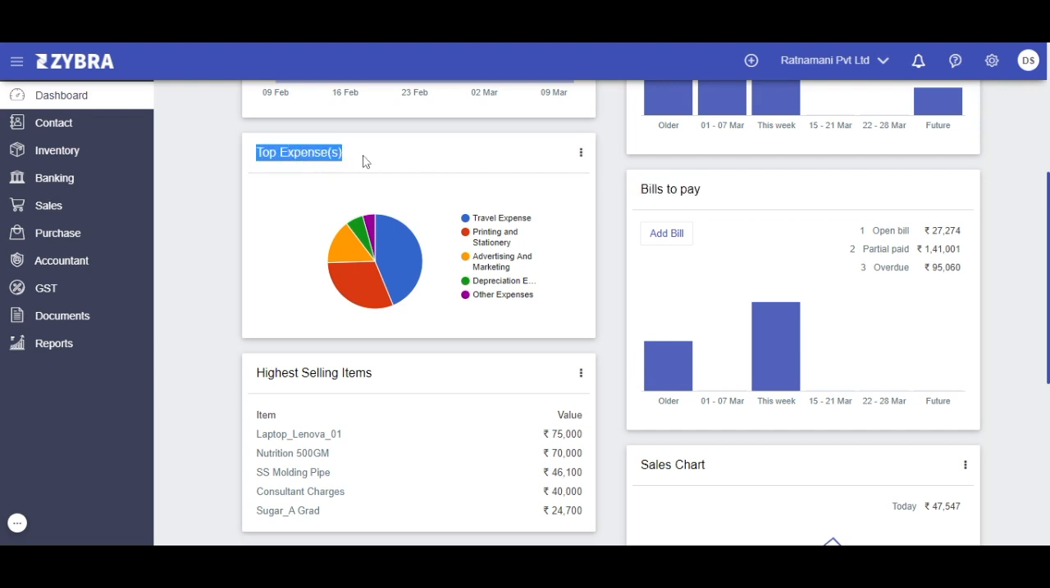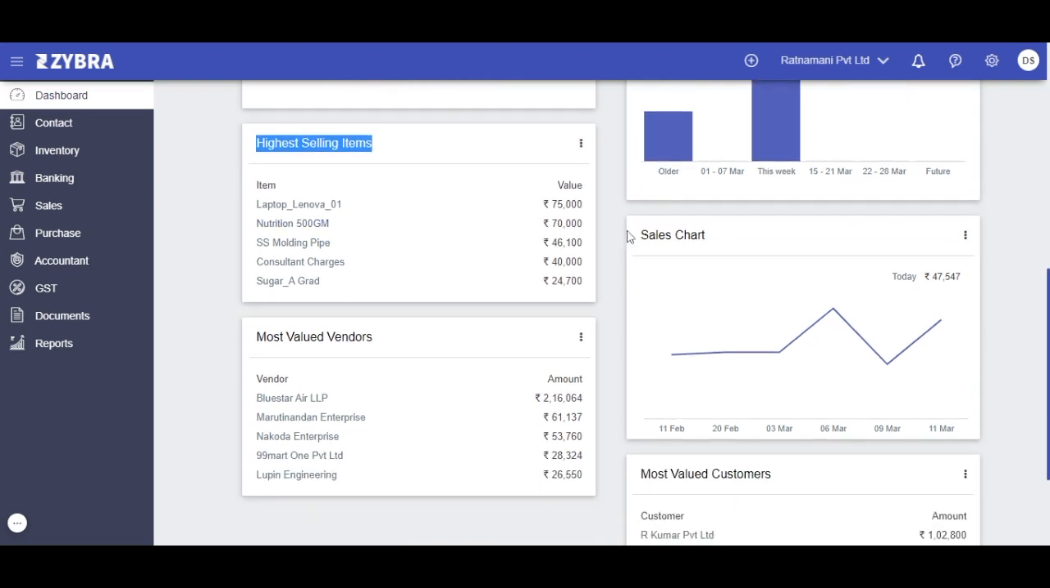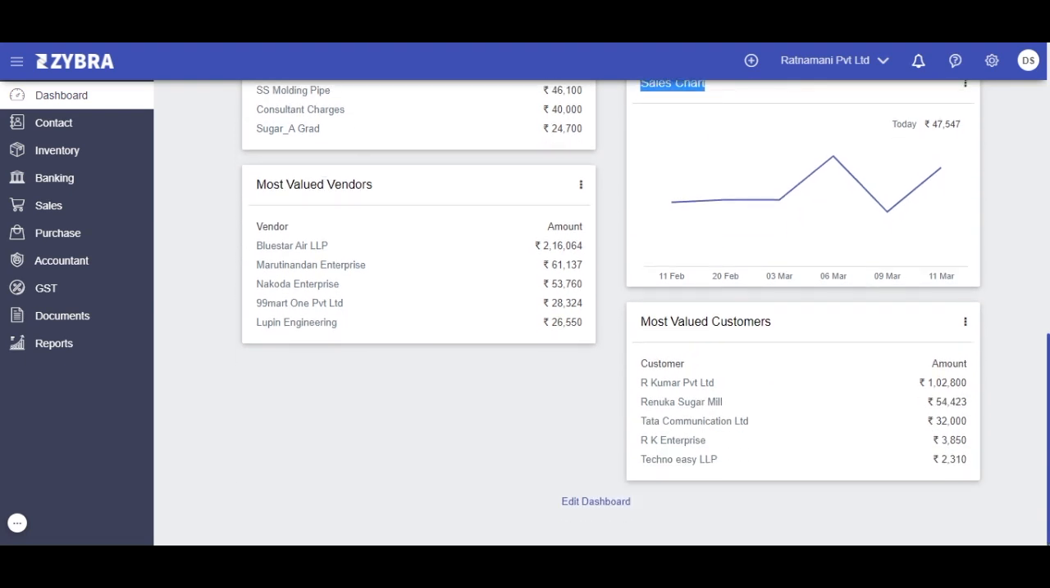Top expenses. Through this chart you can get to know your business expenses. Here it's the highest selling item. You get to know which one is your most sellable item. Here it's a sales chart. You can get to know how your business sales are going on. Next it's the most valued vendor and most valued customer. Who are they? You will get to know from here.